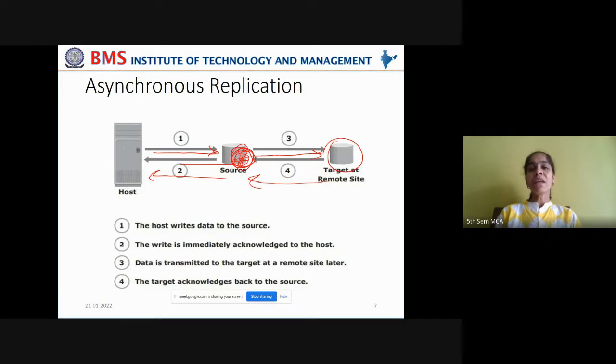But in this case, there is danger of losing this buffered data. Up to this buffer capacity, the data may be lost in case the source fails before flushing the buffer data to the target at the remote site. So this kind of asynchronous replication will not promise near zero RPO. Near zero RPO means there is no risk of losing any data.